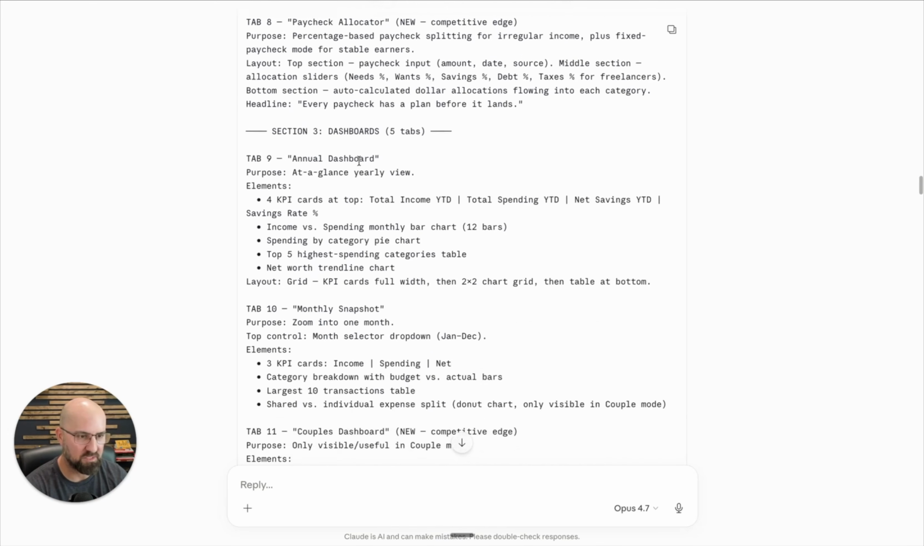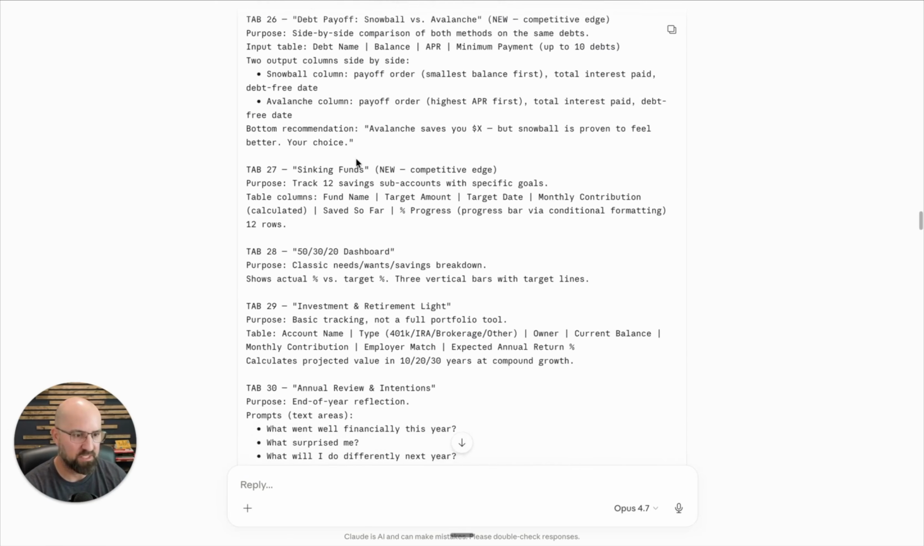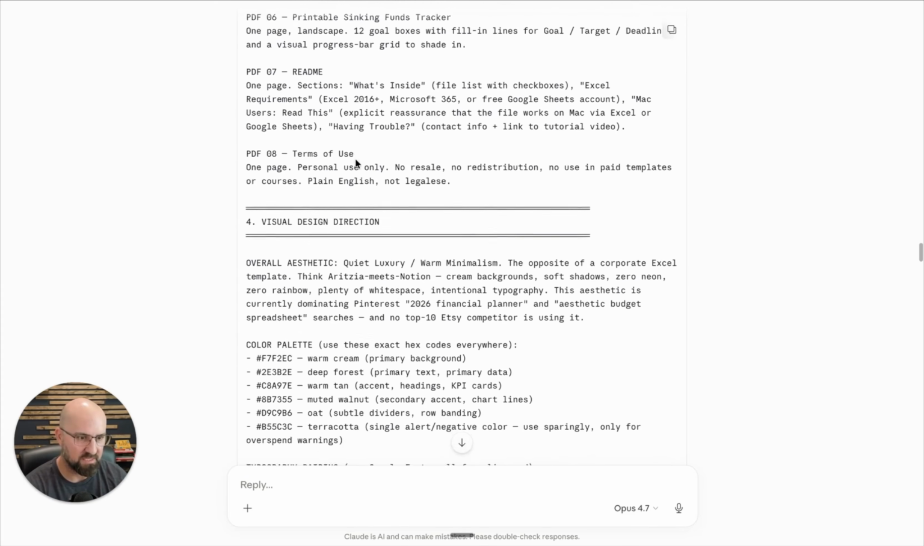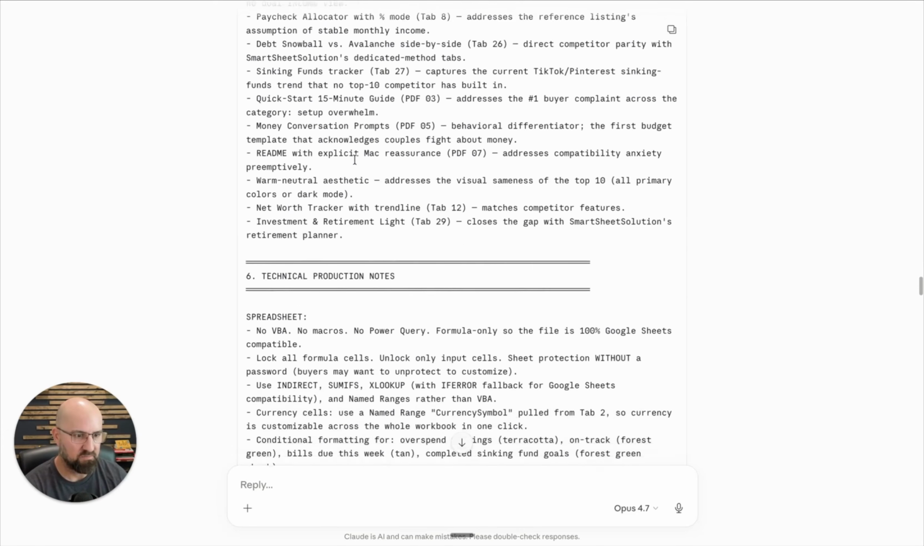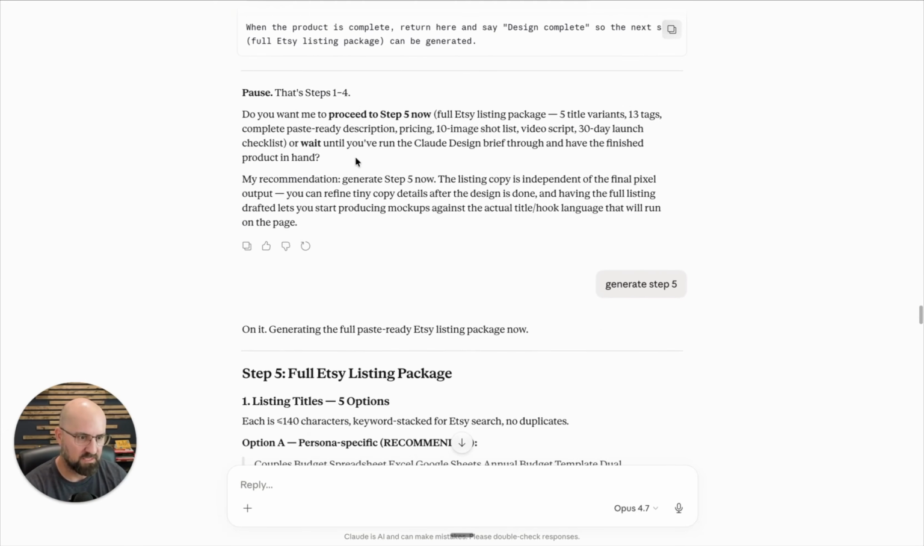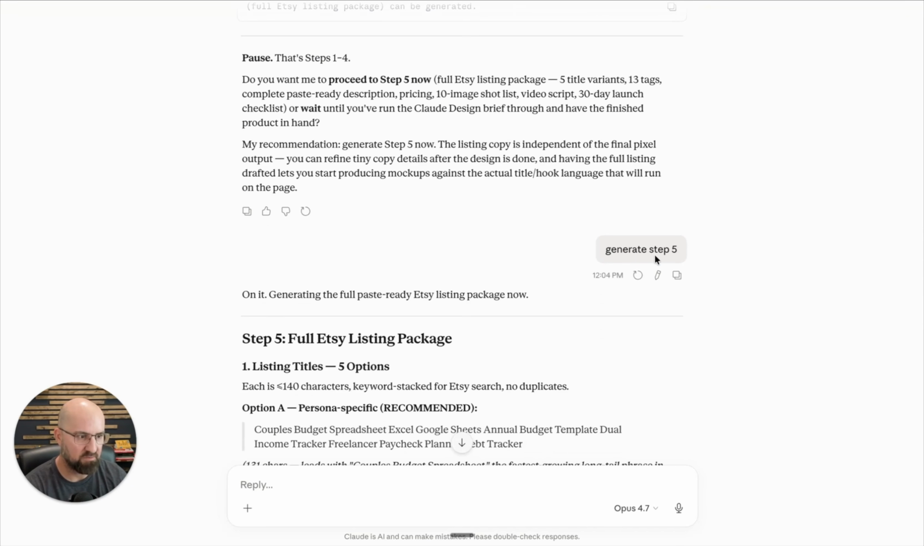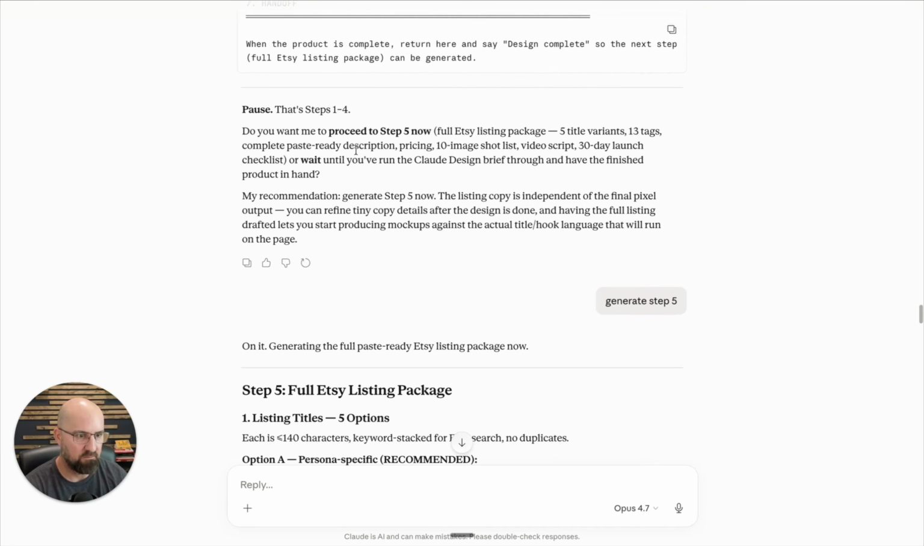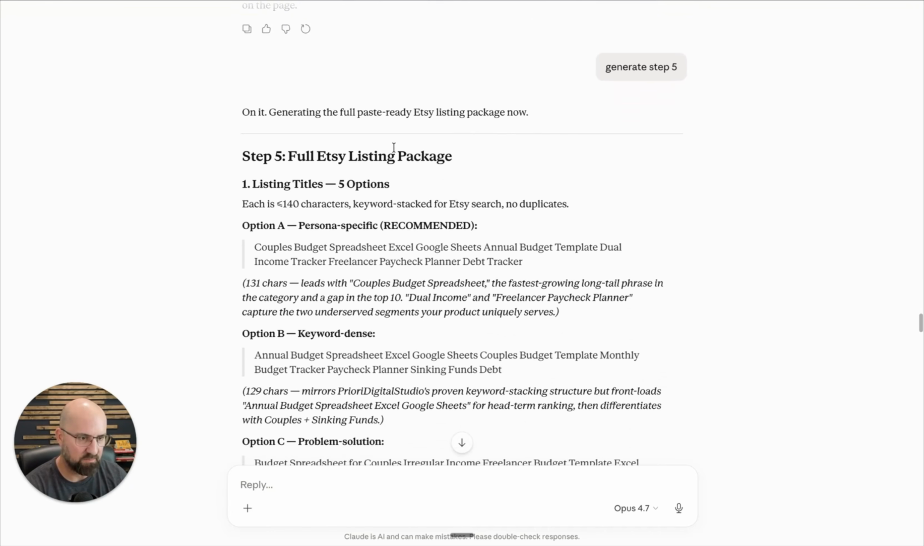Of all the things that it wants to include in this new design, it's pretty substantial. But all we have to do is copy and paste this into Claude Design. So this is a lot, right? Because it's a pretty substantial project. And then step 5, which I told it to generate already, is basically giving you the listing package.